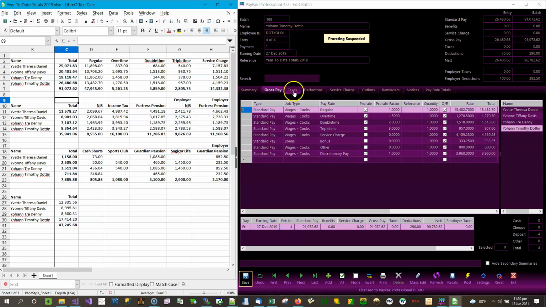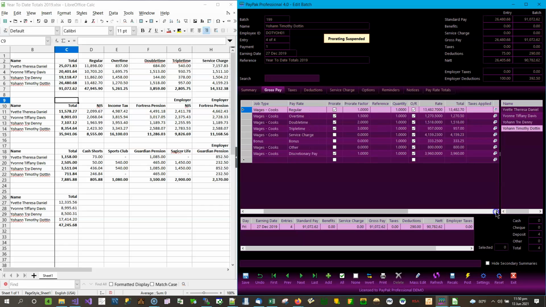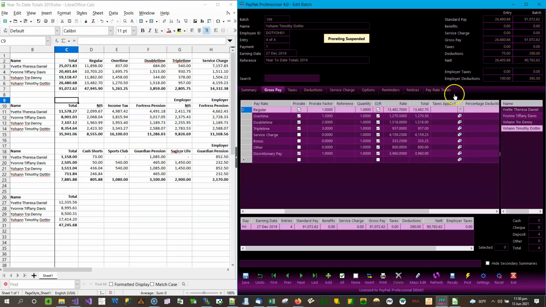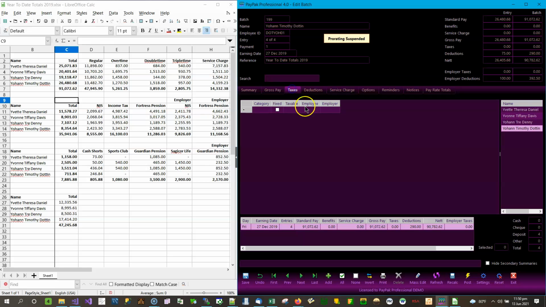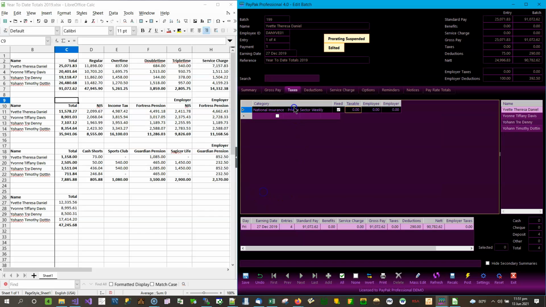Now for the taxes, that's done on the taxes tab, and these taxes have to be entered as fixed taxes. There is no taxes applied here. You don't use this. They're all done here. So the first person, Yvette Theresa Daniel. Let's do the NIS for her. You come to the category, you click here, you look for the national insurance. Now these are all weekly paid employees, so I pick the NIS weekly.